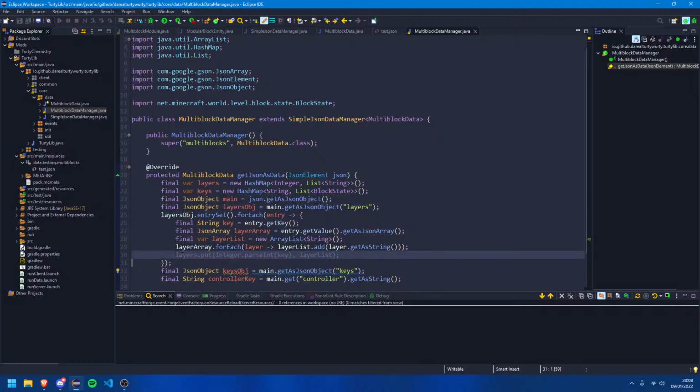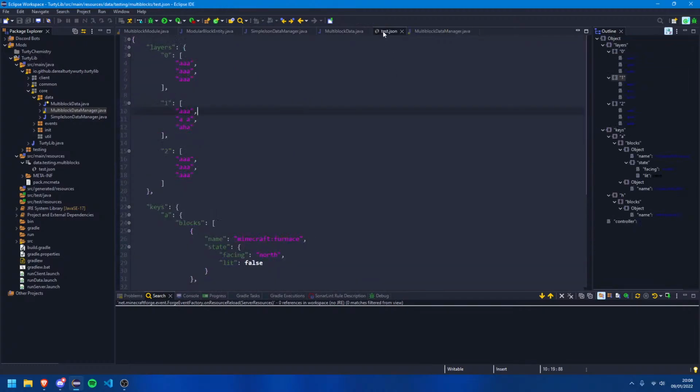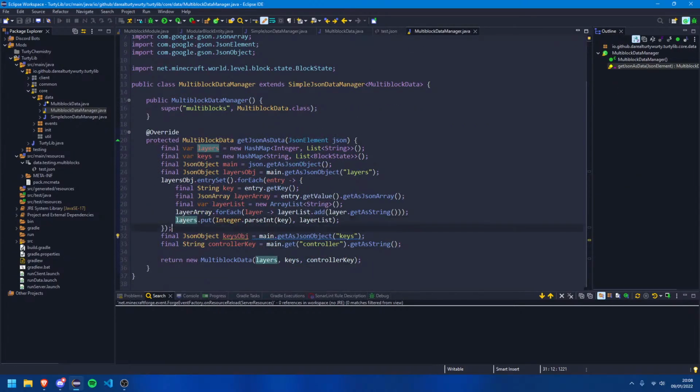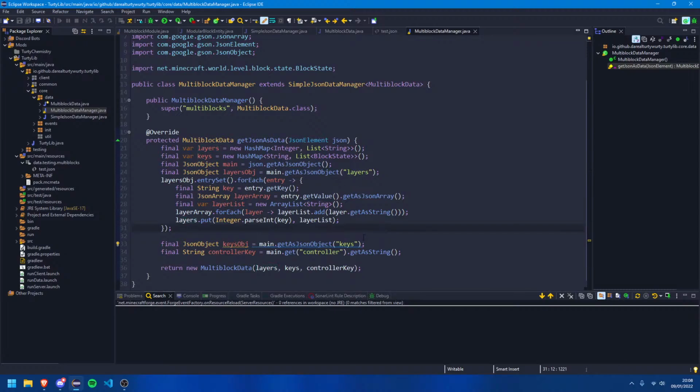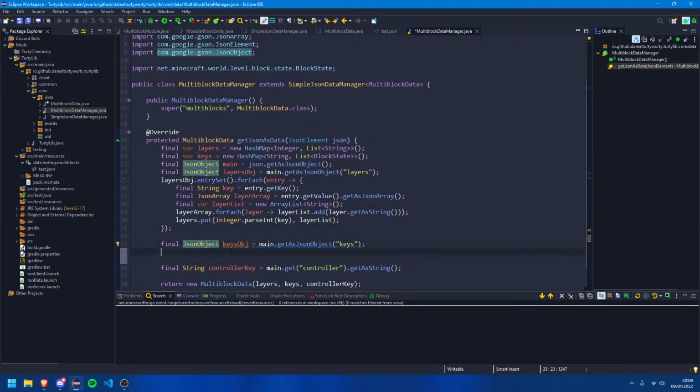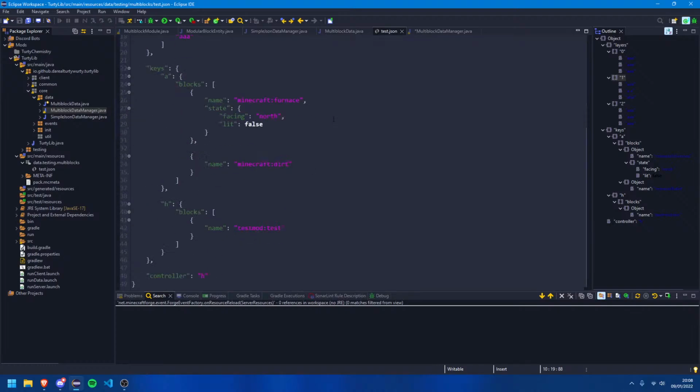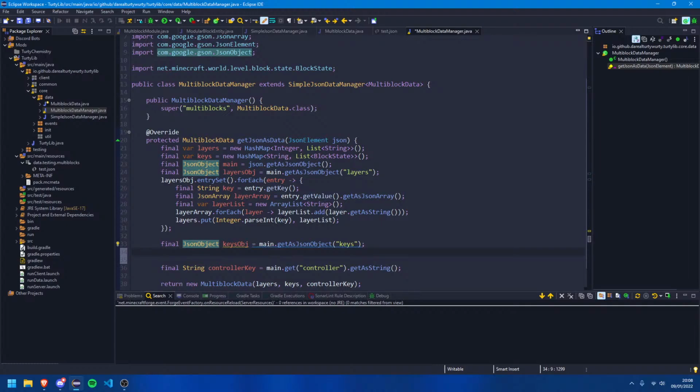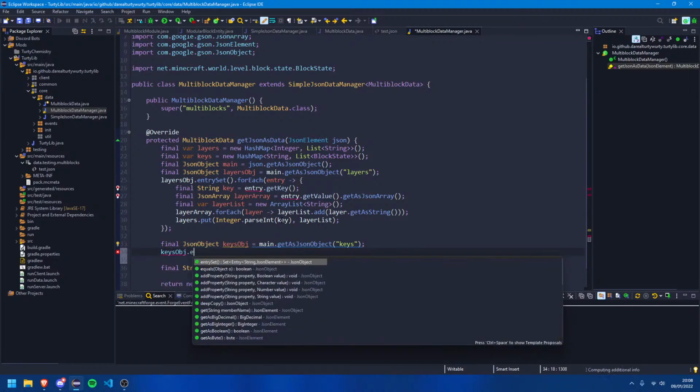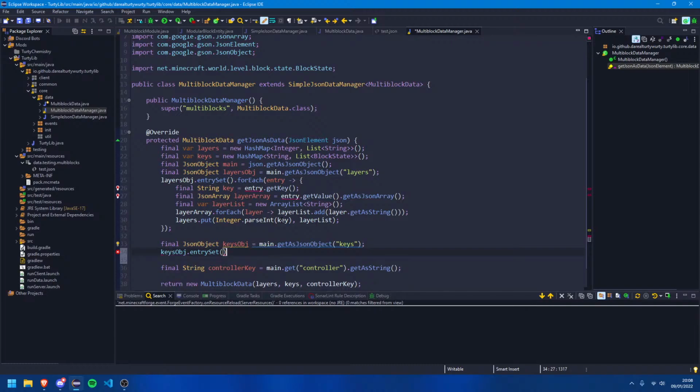So that should be the layers done. Yes, fantastic. Then let's go through the keys. So for the key, this is going to be very similar actually. So keys object dot entry set dot for each entry.